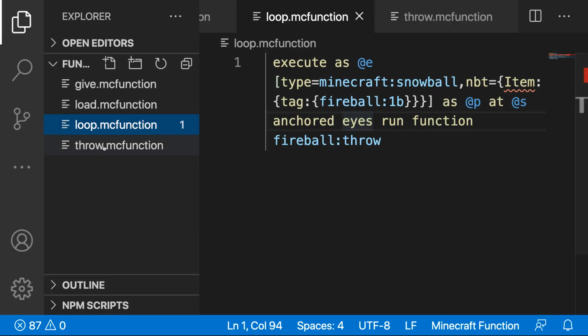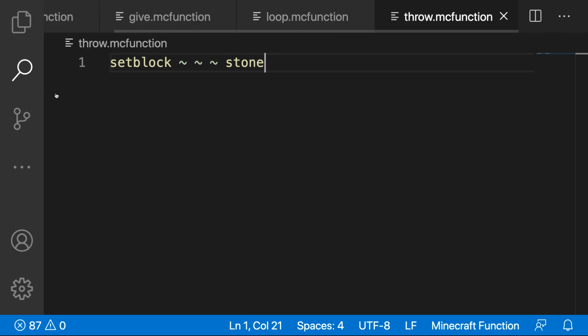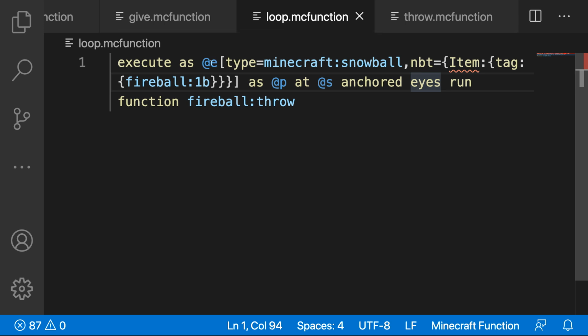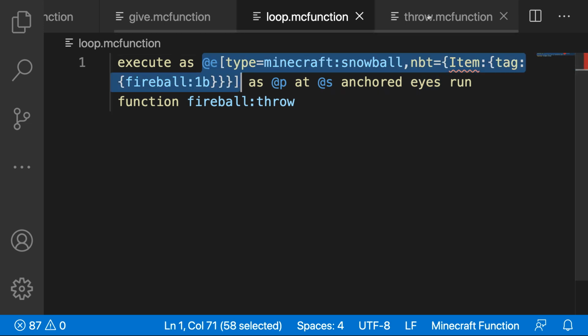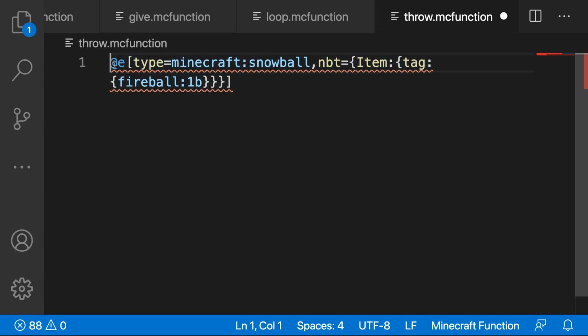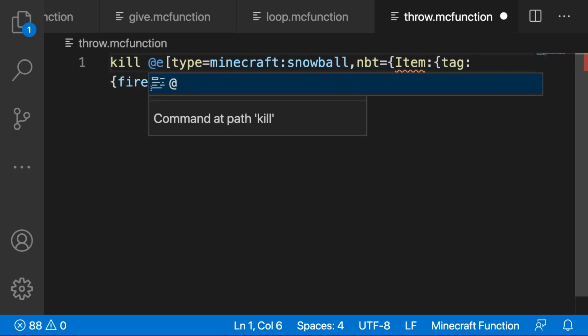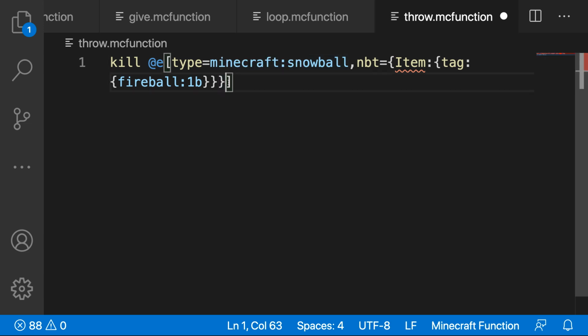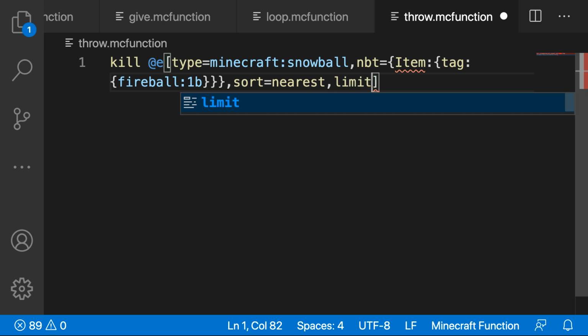So inside of the throw function, what I want to do is kill off that snowball. So I'm going to delete that stone that was temporary for the detection, and I can add the things that I need. So first of all, I want to kill that snowball. Since I already have the data detection here, I could just steal this and stick it right in here. And I'm going to add a kill command. So kill, and then I want to do just this nearest one. I don't want to kill all of them. Sort equals nearest, limit equals 1.